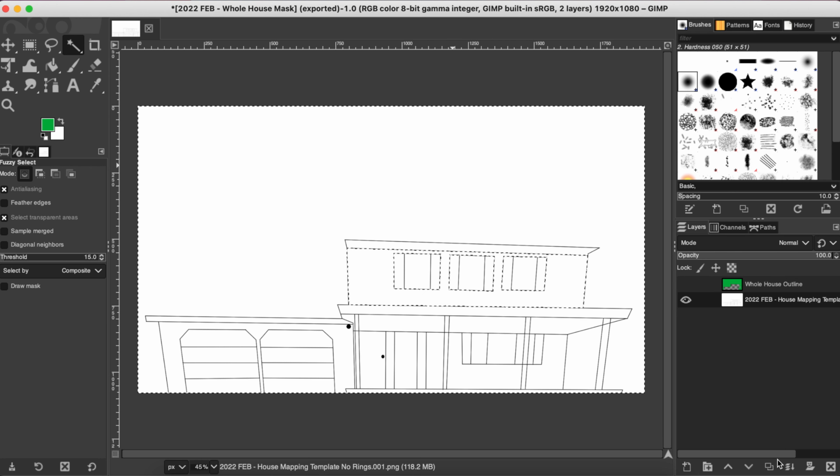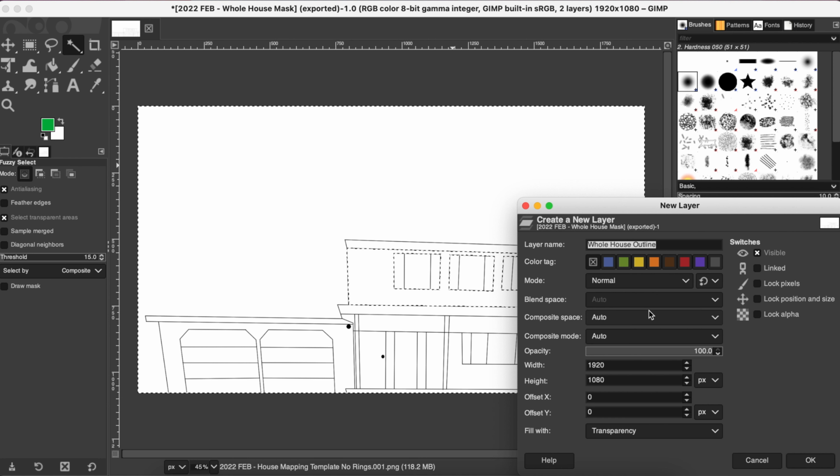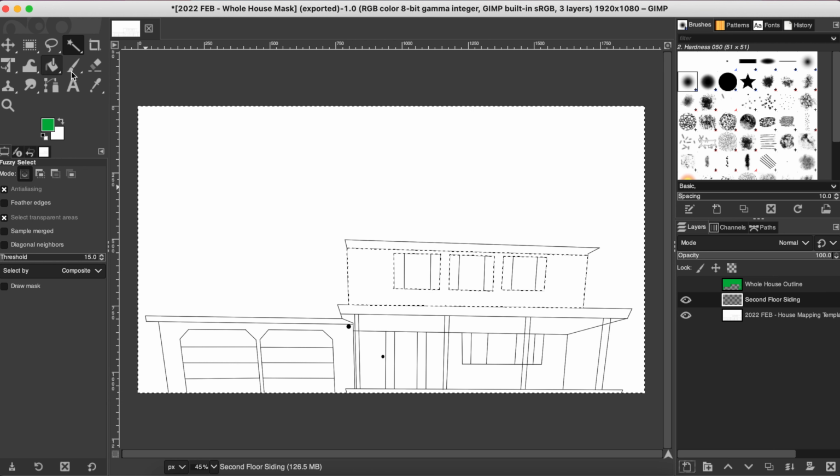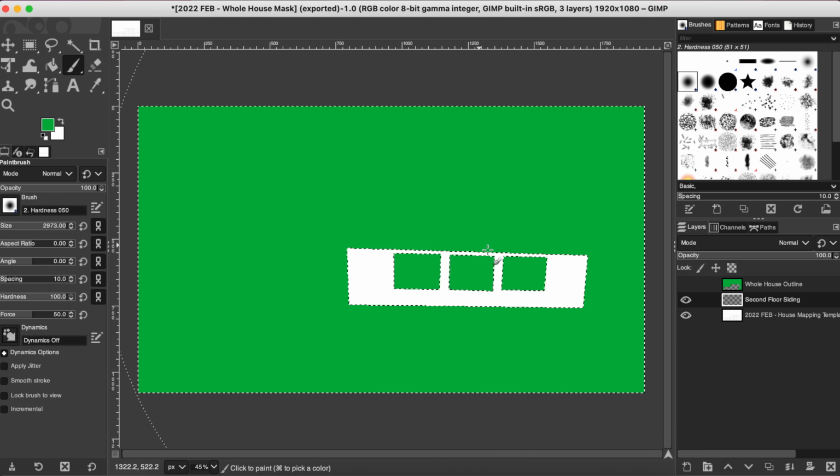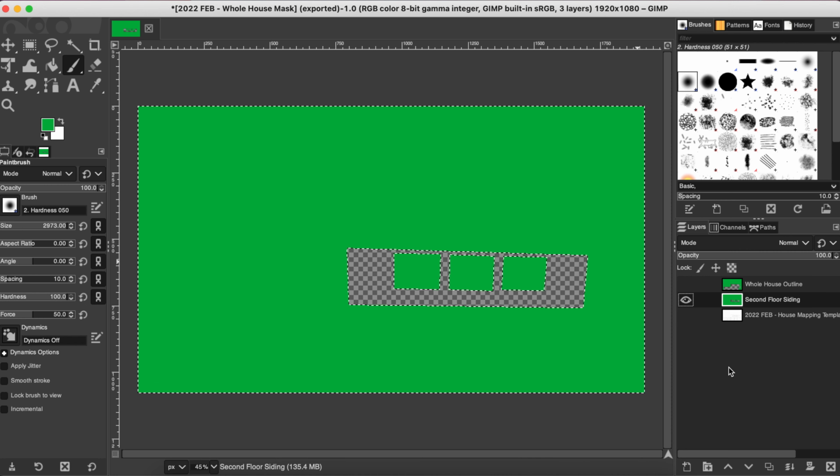I'm going to create a new layer, which you can click right down here. I'm going to change this to second floor siding, and then click OK. Now I'm going to grab my brush and I'm going to make it nice and big and cover over that entire space. Then I can turn this off and I can see that I have my mask completed.